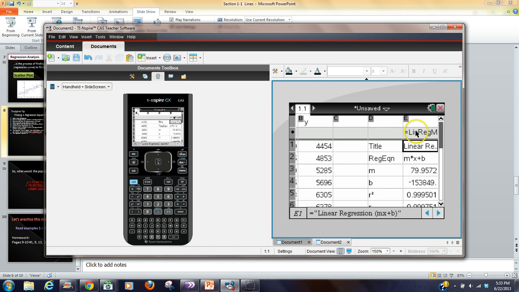And you'll see what pops up over here in the E column is our information for a regression equation. The slope is 79.9572 and the y-intercept is negative 153,849. So take a minute and jot that regression equation down in your notebooks, please. Y is equal to, in mx plus b form. And once you have that written down, we're going to actually build the scatter plot of our data points.